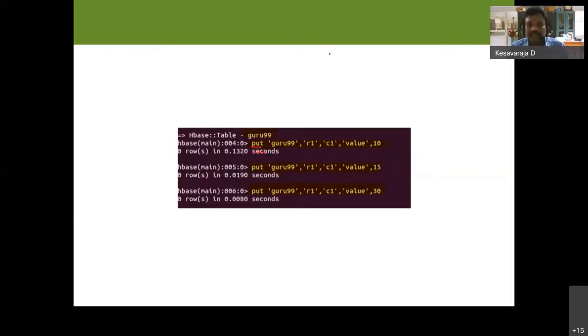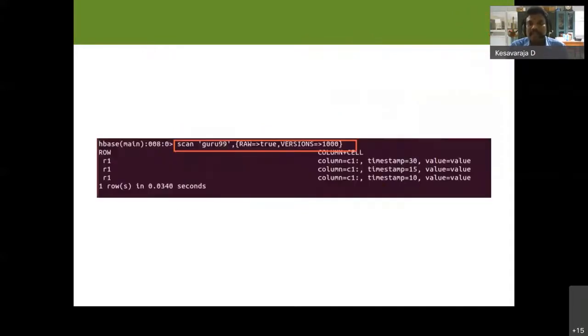Inside a column family GRU99, you can add multiple columns. Don't think about it like Hive, where inside a table you can create multiple columns. In Hbase, there is column family 1, column family 2, column family 3, and inside each and every column family you can create multiple columns. So GRU99, R1, C1, value 10. So inside a column family, you can create multiple columns.